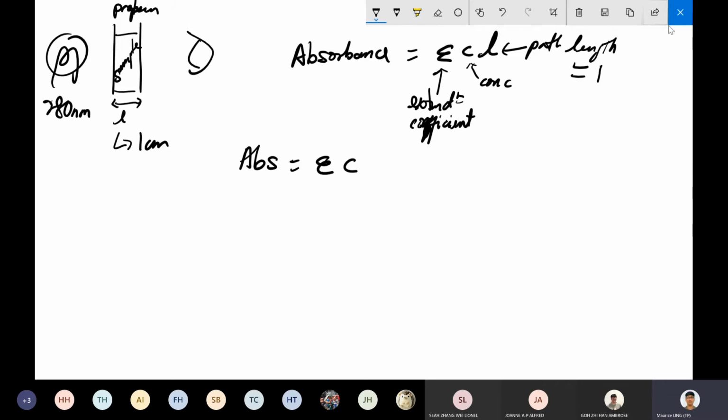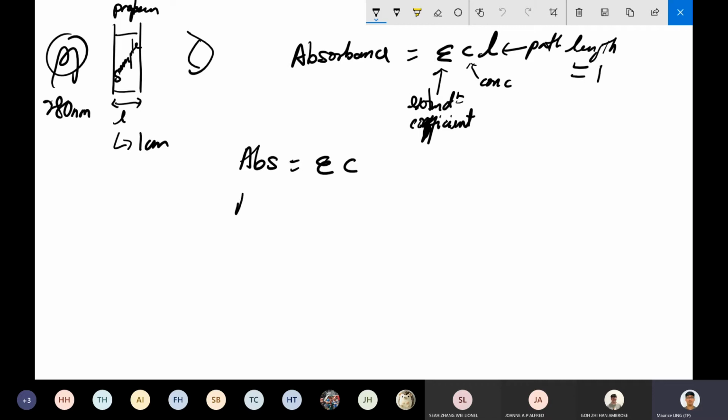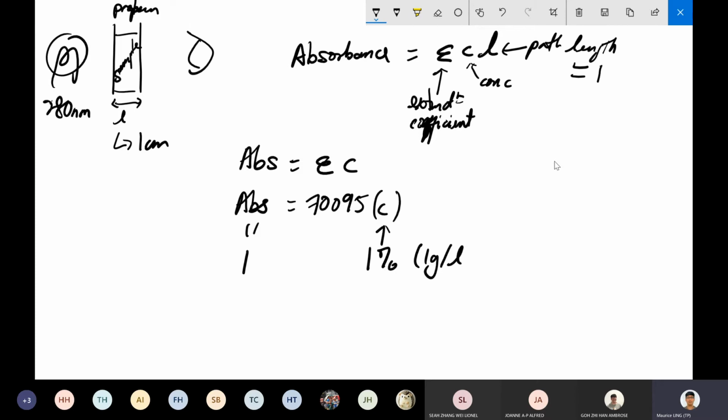So what it really means is for this specific protein, the extinction coefficient is 70095. So here absorbance equals 70095 times concentration. And if the concentration is 1%, that means 1 gram per liter, absorbance will equal 1. So you can take the sample and just go and measure your spectrum. You don't have to do your Coomassie blue staining and all this stuff.